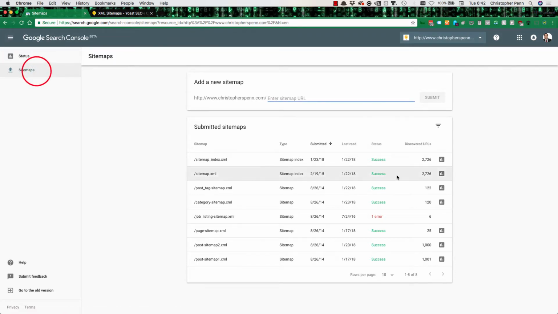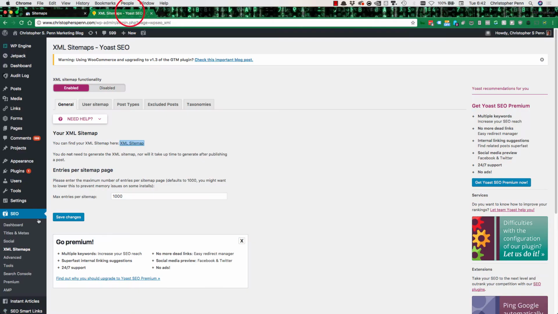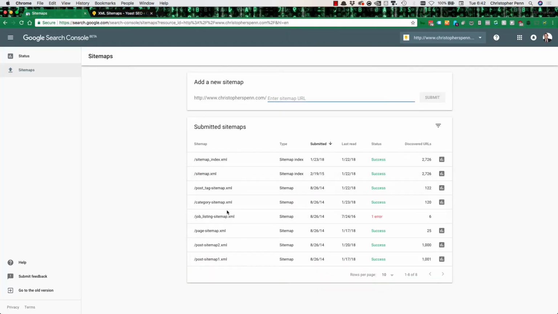First, in sitemaps, you should see the list of your website's sitemaps. If you don't know where your sitemap lives and you're on a WordPress blog and you've got an SEO plugin, chances are it's going to be in your SEO plugin's sitemap settings here. So make sure that you've got that installed.